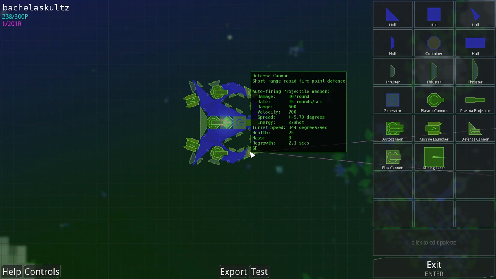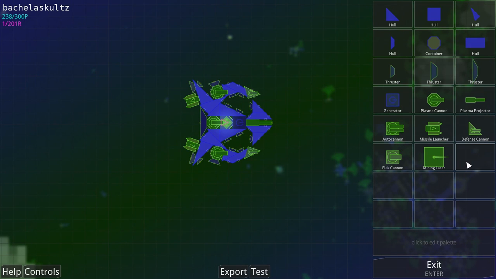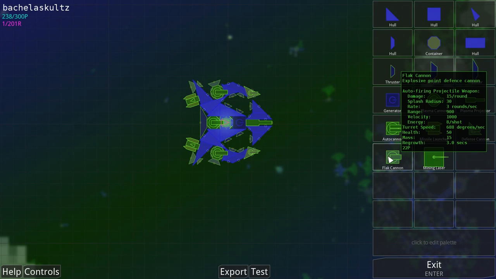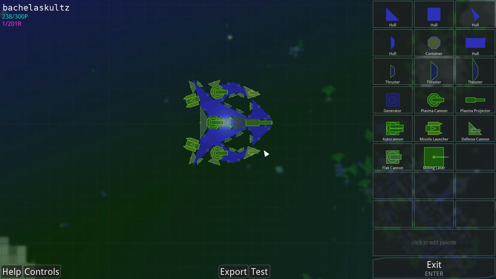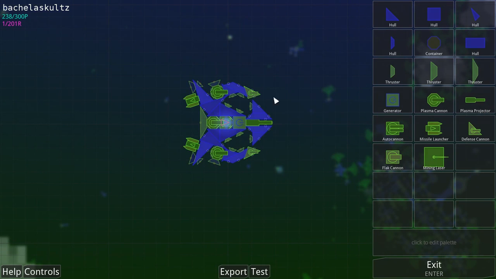Defense cannons and, there's a flak cannon as well that you can research. Oh, it's already researched. Interesting. So the flak cannon and the defense cannon are auto-firing weapons. So you do not have to aim them. You do not have to fire them. They automatically shoot at targets.